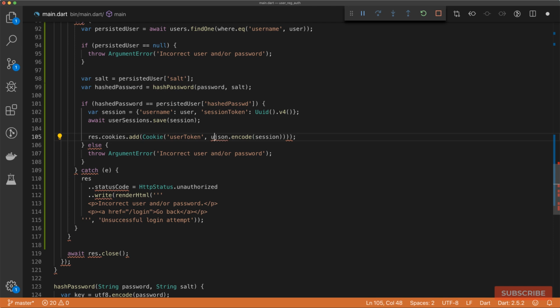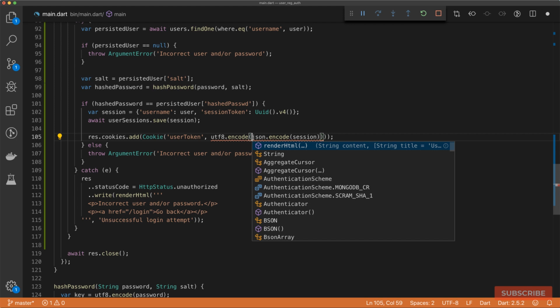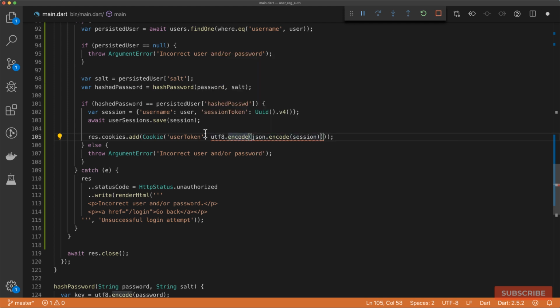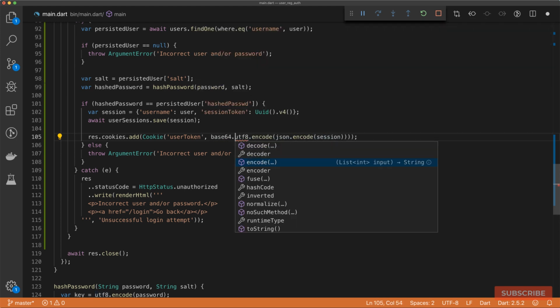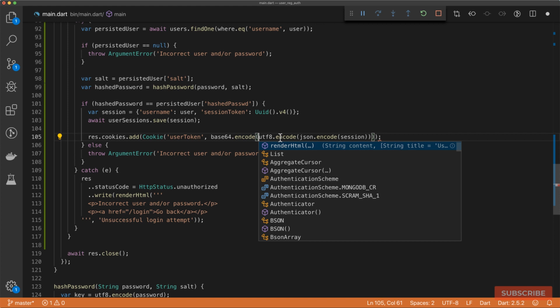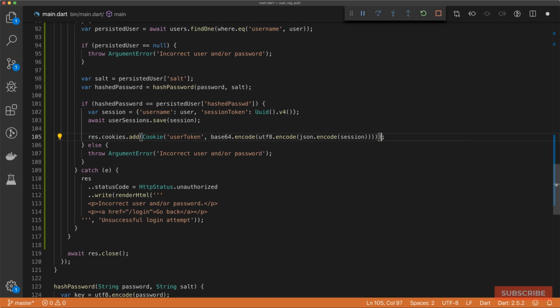Let's say utf8.encode, which returns a list of integers which cannot be assigned as a value to this. So we can also do a base64.encode. Okay, so we return a base64 representation of our session object.